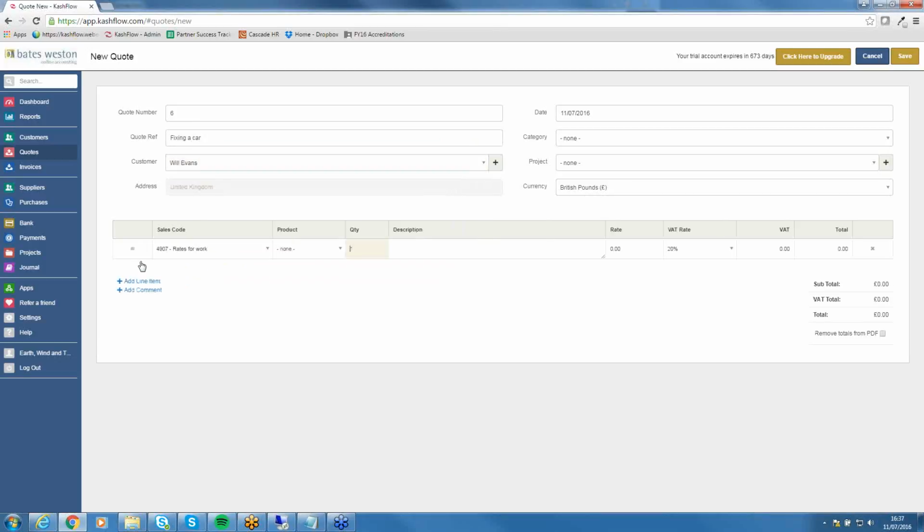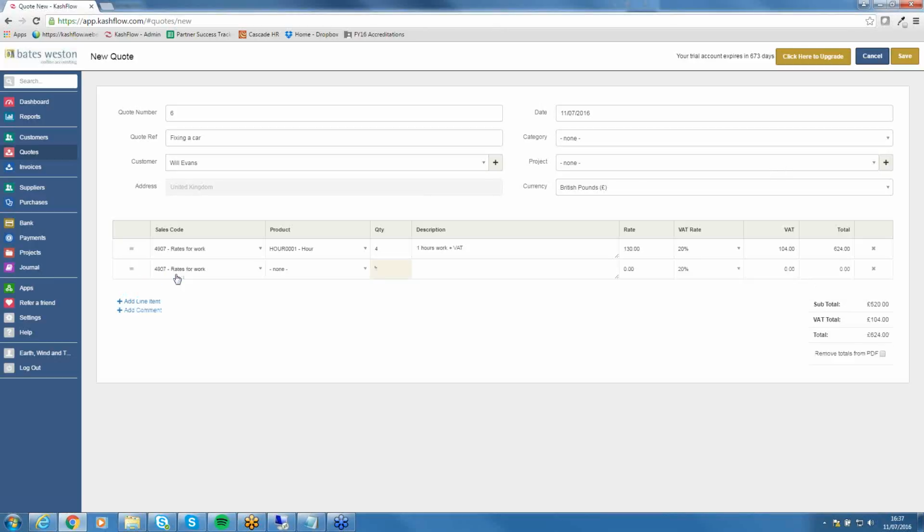Okay. We can then add a line item. So let's have a look here. We can do something like rates for work, product, we'll just say an hour's work, quantity, 4 hours with VAT. Okay. Now this is one example where we've actually got a product set up, and it's pre-filled that information for us. And we can add another line item.